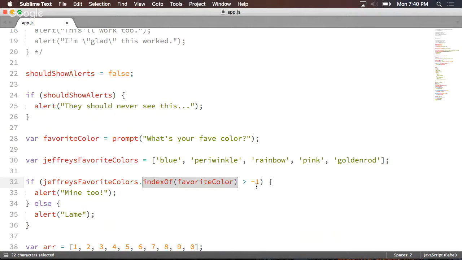-1 is the index that you get if you passed in an item that doesn't live within that array. You don't get an error or anything. You just get -1, which is the index of things that don't exist in the array. So as long as the value is greater than -1, then we alert out mine2, else we alert lame.